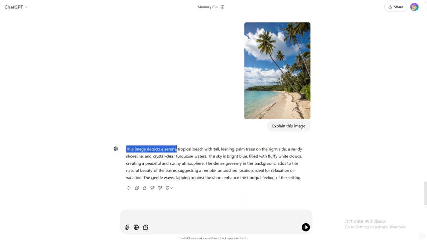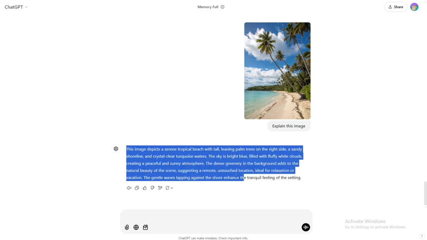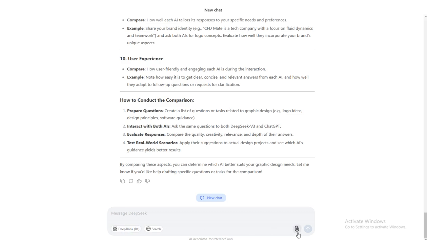And this is really great. This image depicts a serene tropical beach with tall leaning palm trees on the right side, a sandy shoreline, and crystal clear turquoise waters. The sky is bright blue, filled with fluffy white clouds, creating a peaceful and sunny atmosphere. The dense greenery in the background adds to the natural beauty of the scene, suggesting a remote, untouched location ideal for relaxation or vacation. The gentle waves lapping against the shore enhance the tranquil feeling of the setting. This is just great. So I would rate it 1. So it's 1 and 1, so it is 2. ChatGPT got 2. And let's see what DeepSeek does.